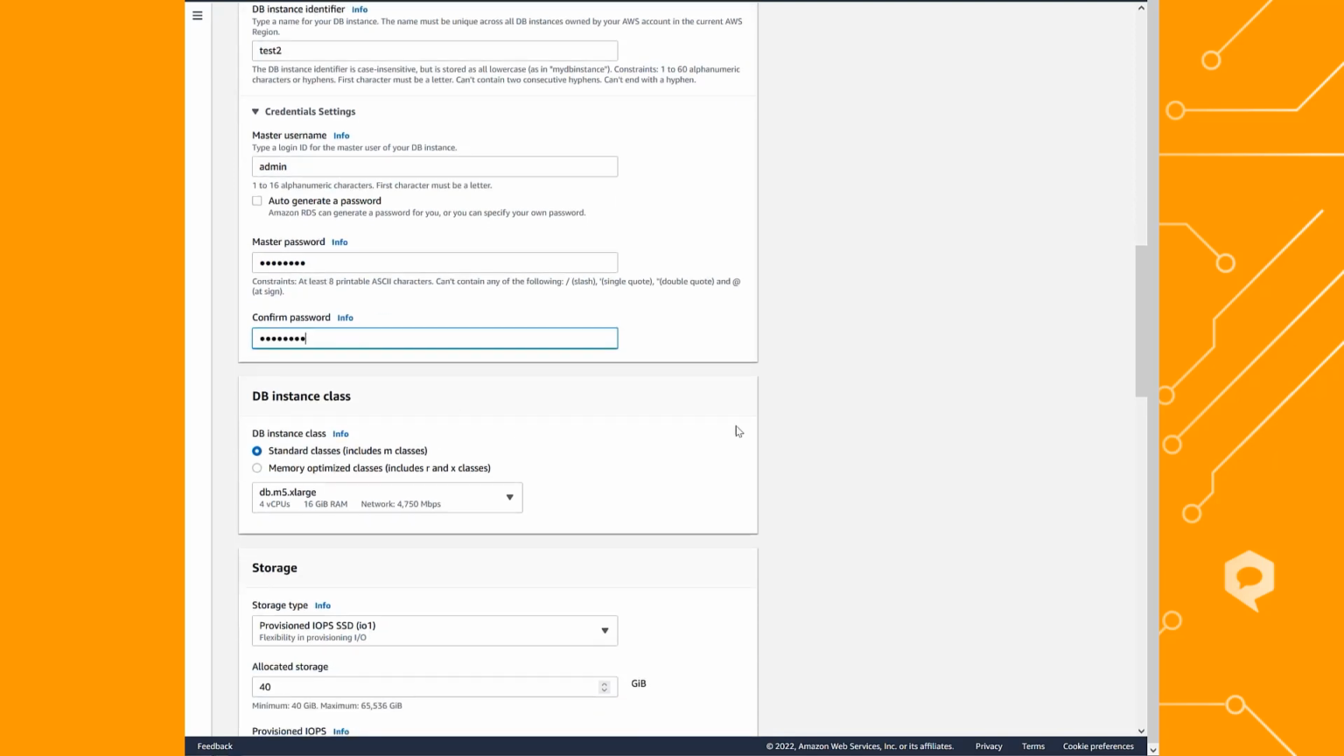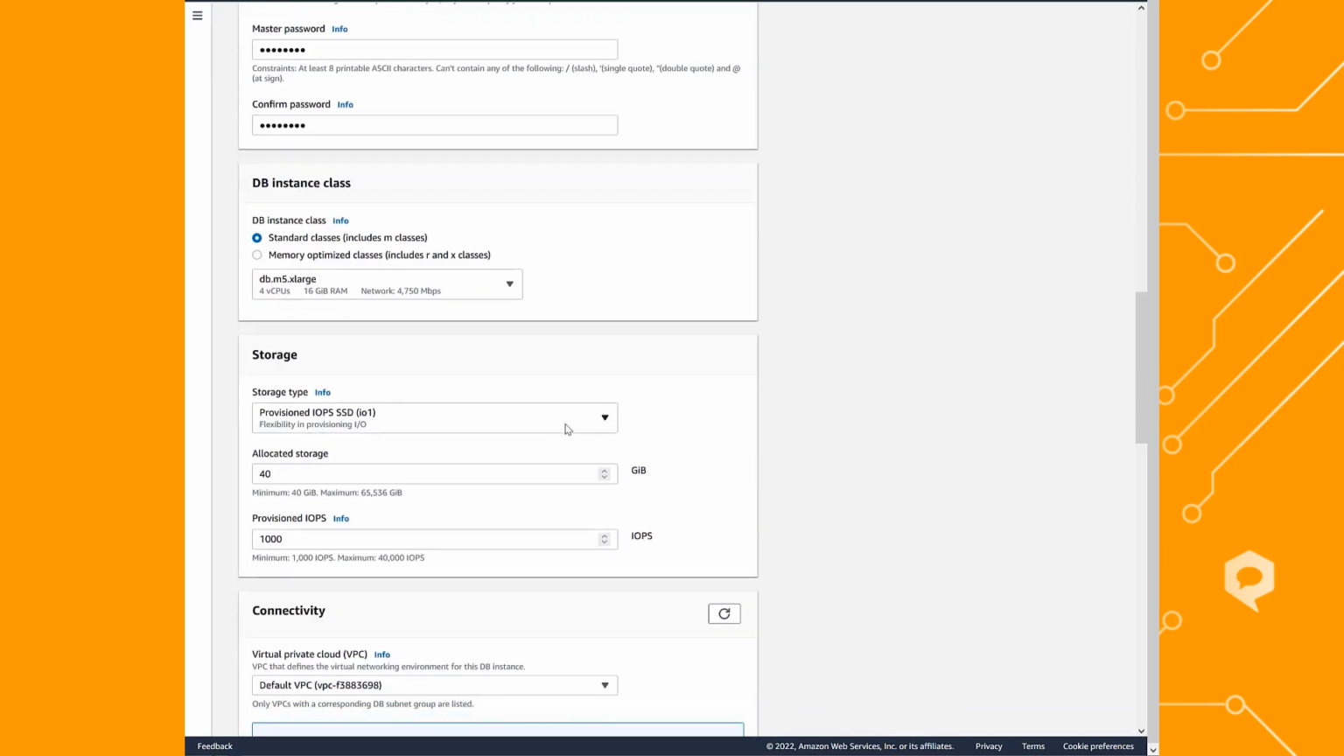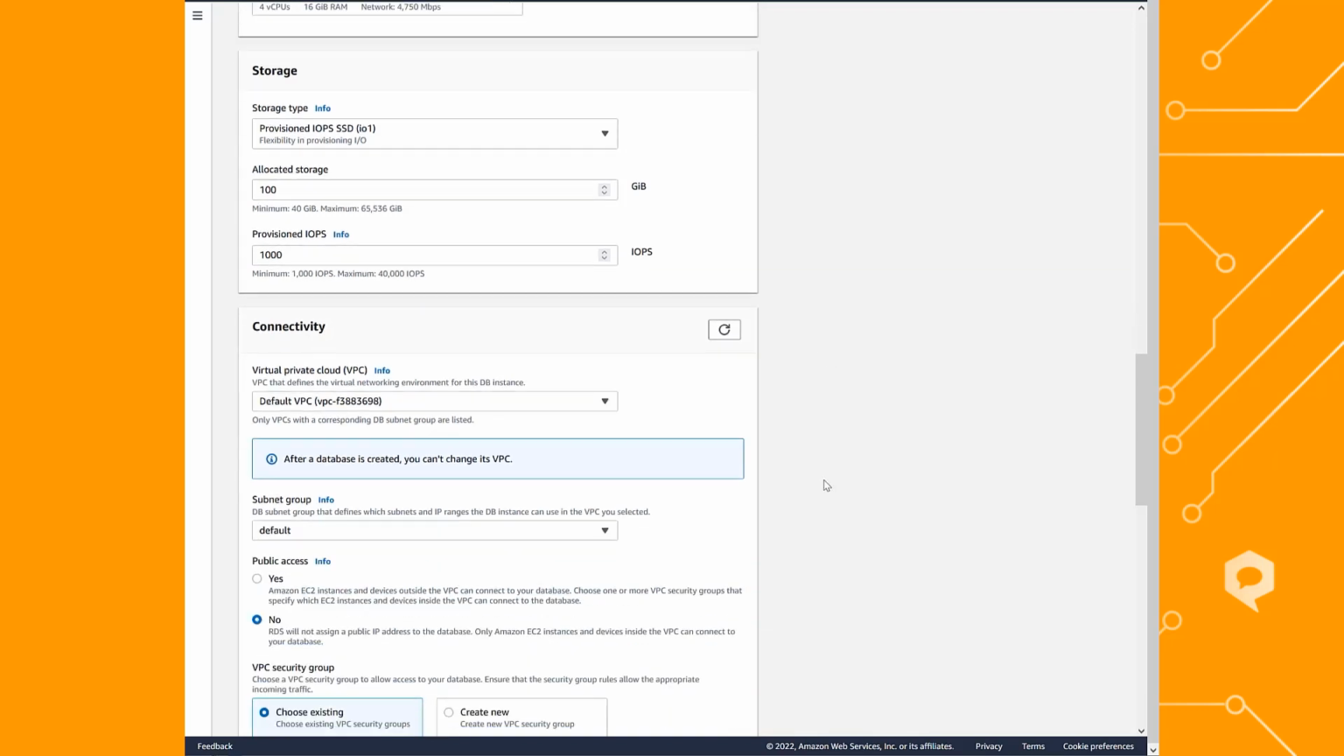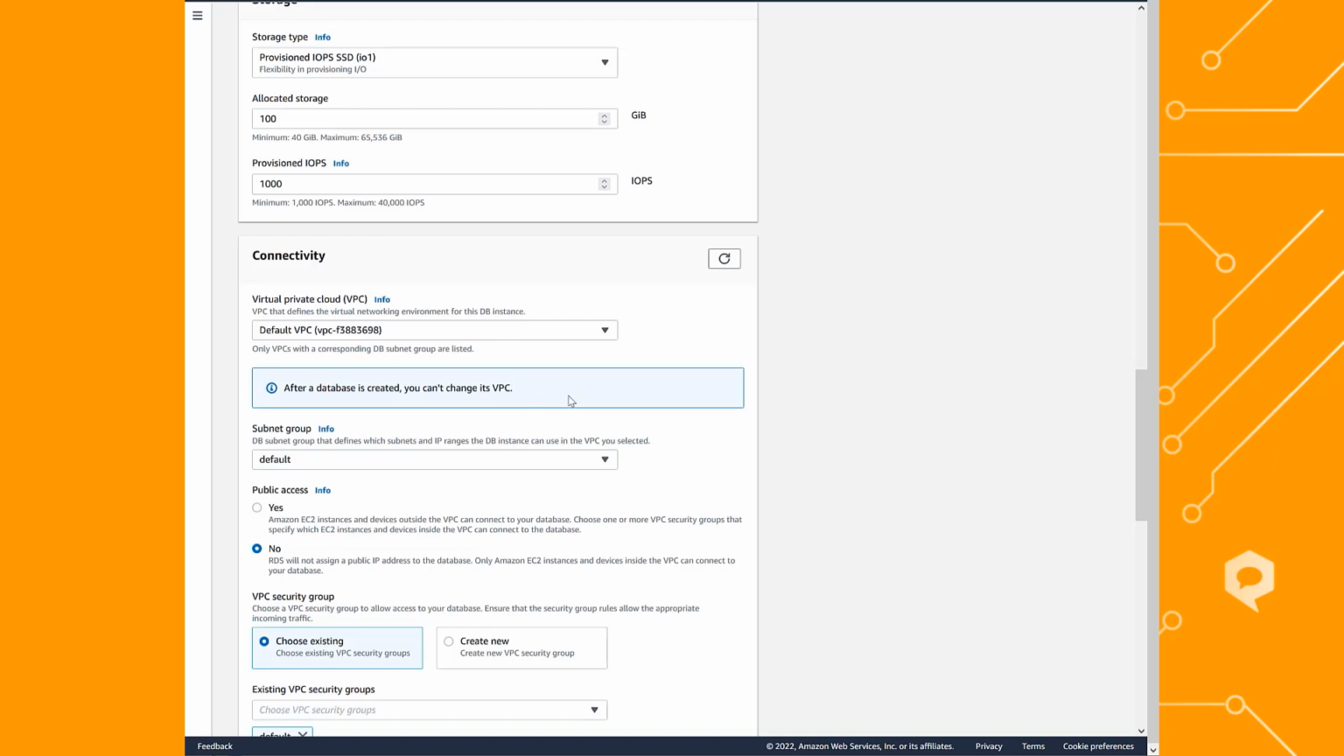Okay. Next is the DB instance class. As of today, custom supports only M5 and R5 instances. For the demo, I'm going to use the default M5 one. For storage, it supports GP2 and provisioned IOPS. I'm going to leave it with, say, 100 GB just for this test instance.